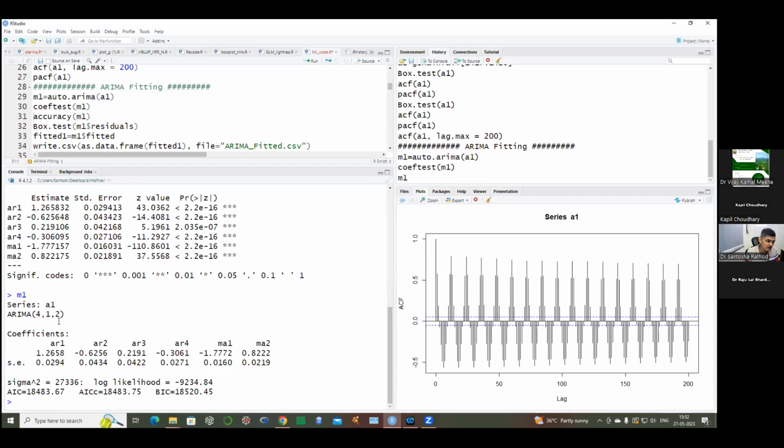If you simply type M1 or summary of the model, the significance of the parameters will not come. For that, we need a function called coeftest. It is available under the lmtest package, and that function will help us see whether the parameters are significant or not.